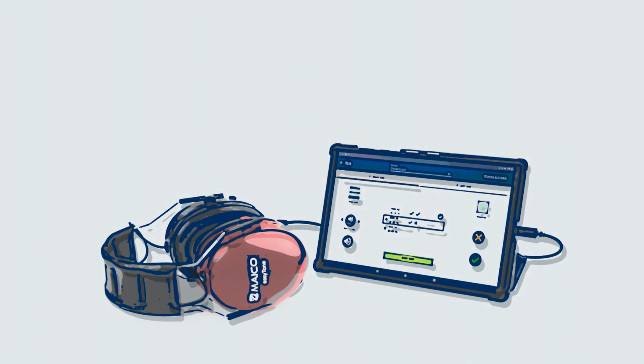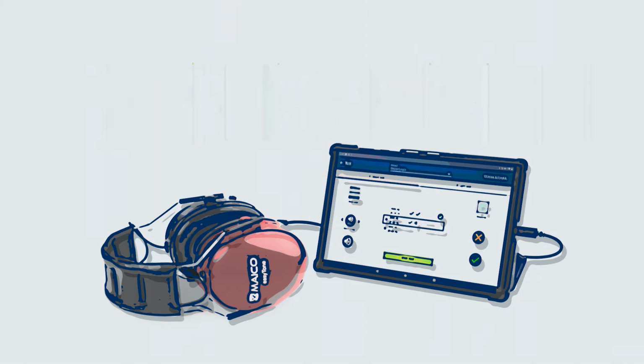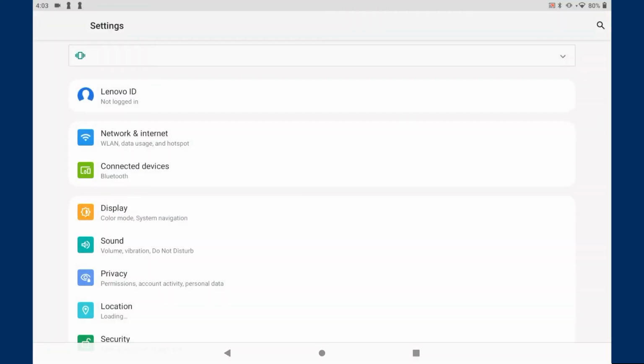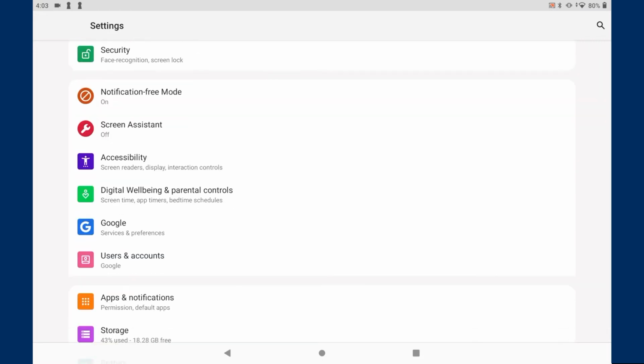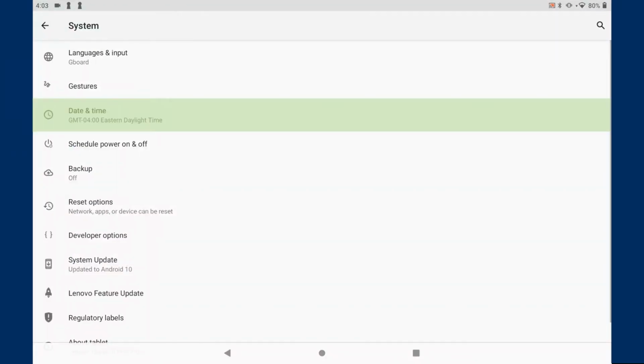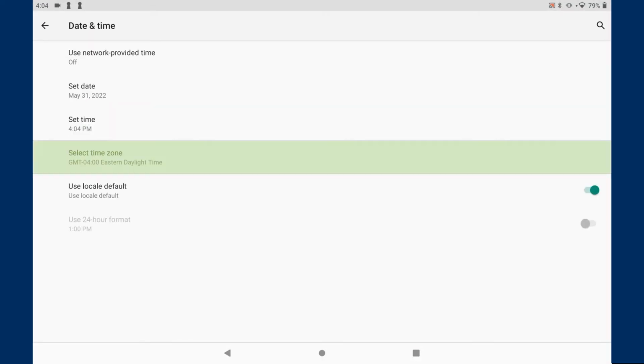There are three settings MAICO recommends you review once the device has been received. This includes the date and time, brightness, and sleep settings. To access the settings, select the settings icon from the tablet main page. Once within the settings tab, select System, and then the date and time. Update the set date, set time, and/or select time zone applicable to your location.